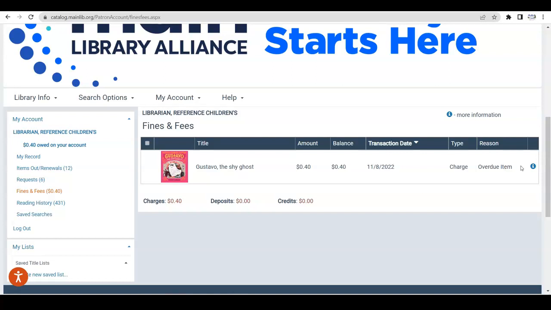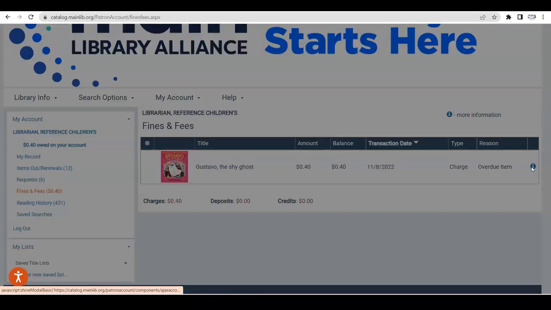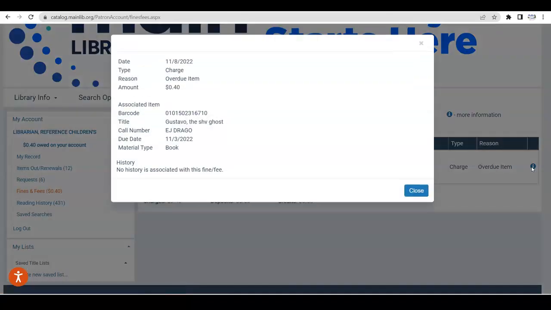And if you want more information about it, if you hit this little I right here, it says it's for more information. It can give you more of an idea of the due date of what it was versus when it was checked in is here, that it was a charge, an overdue item, and for how much.